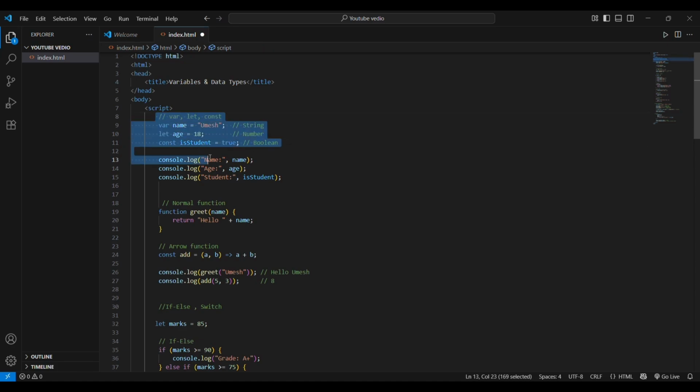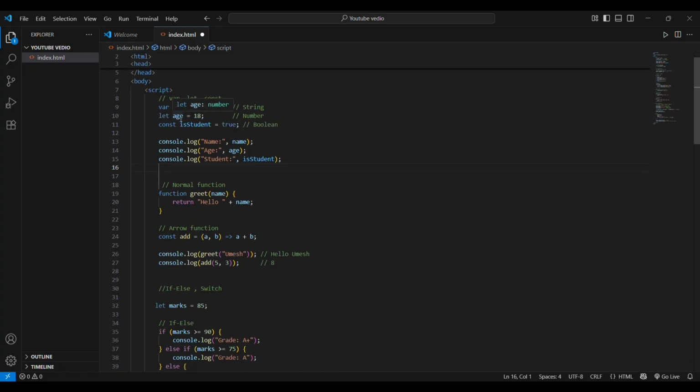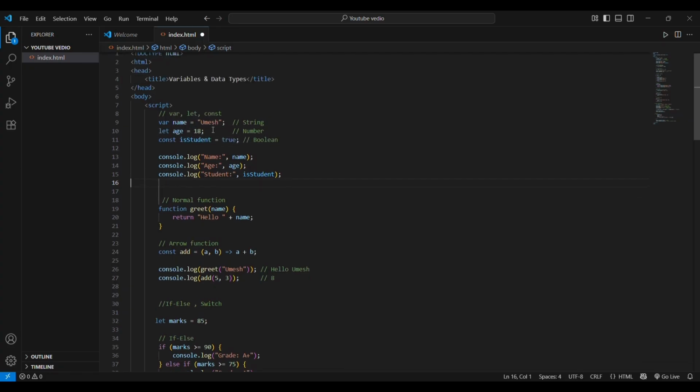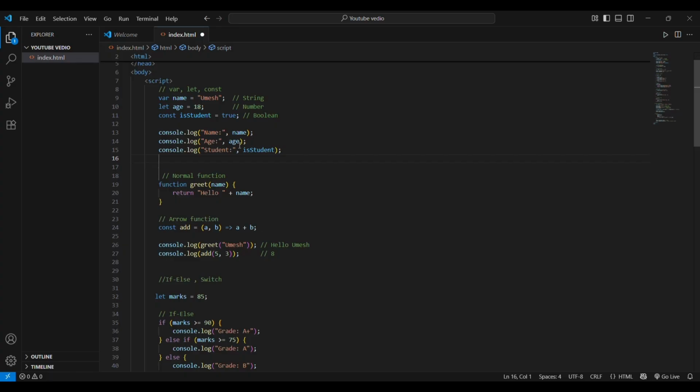For example, let us look into the code which was given over here. In this, I created a variable name with the keyword var, and I assigned a value of Umesh to the name variable. I also created a variable age with the let keyword, and I assigned a value of 18. I also created a student variable with a const keyword, which cannot be changed throughout the code, and I assigned a value of true. To show the output I used the console.log function.